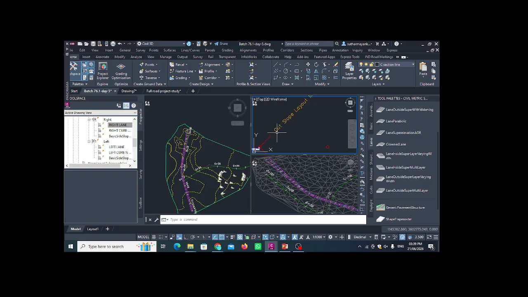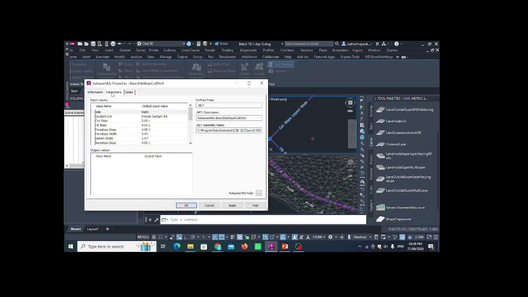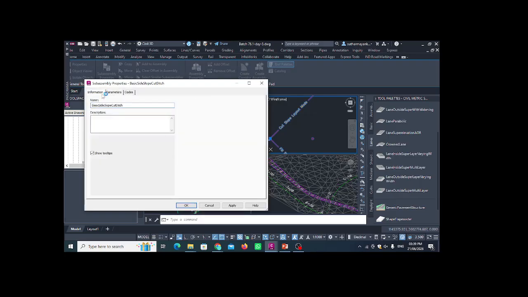See, if we have this cut slope, yes, okay, what we do, we select this slope, we go here to sub-assembly properties. From here also you can go. See, we provide this slope, then you can see the slope is also showing here in the prospector tab. We can go to it from here also. Now you can provide the name from here. Yes, this is the right side. So you can type right side slope. Okay, then apply.